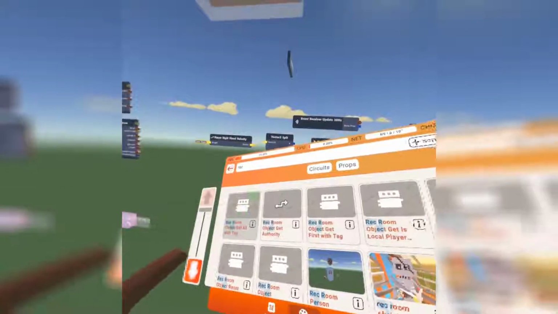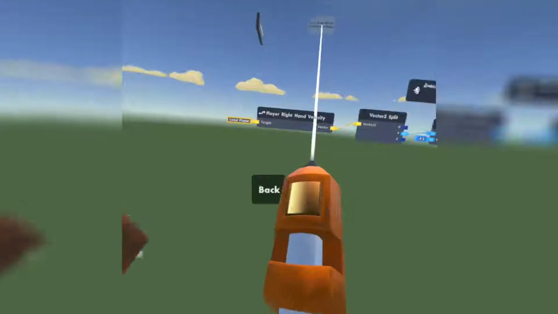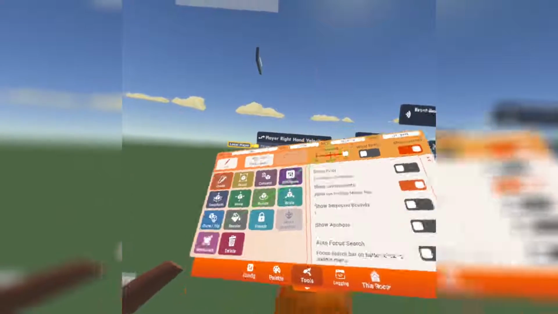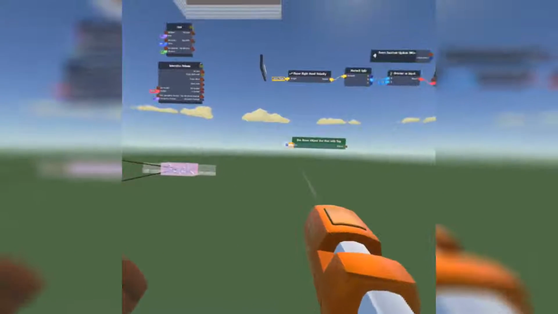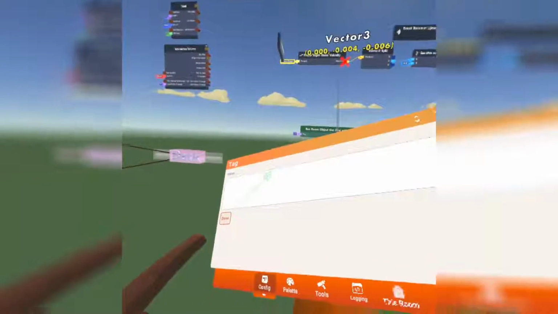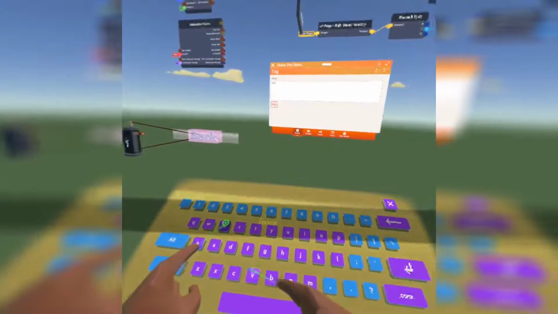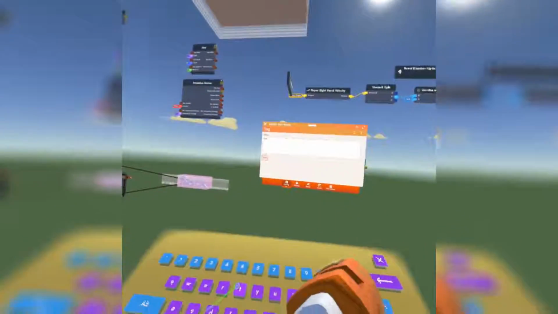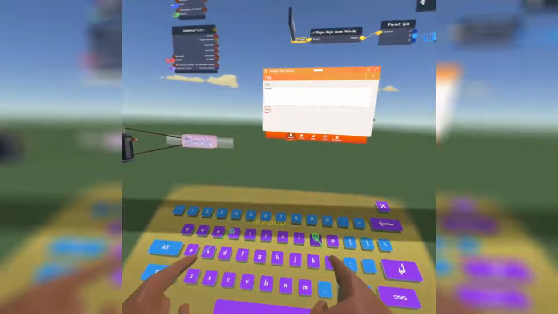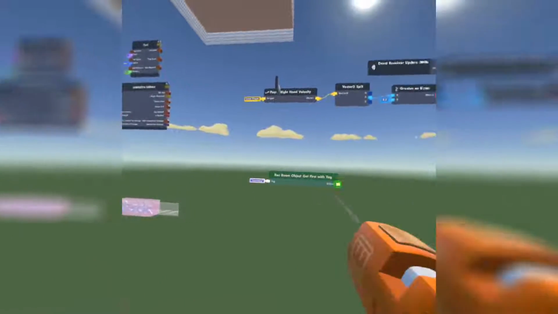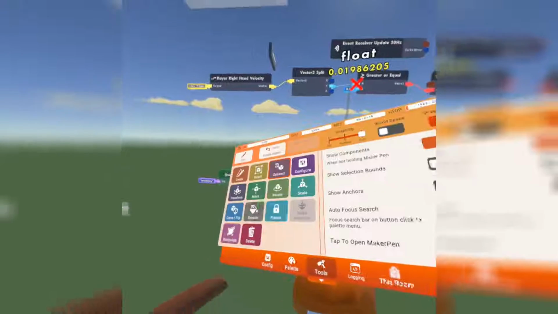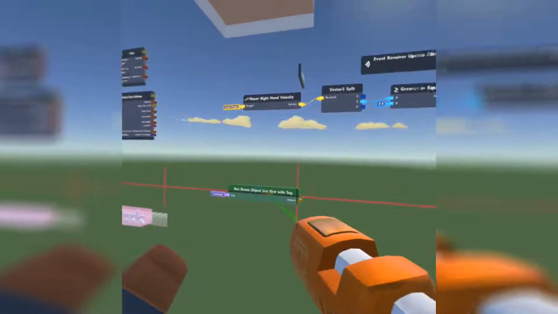So type in rec in the search palette, get Rec Room object, get first with tag. We're just going to go ahead and place that down right below here. And as I believe the tag should be inventory, but whatever you have as a tag, type it in here. And remember, the tag is case sensitive and everything. So inventory. Make sure it's spelled completely correct. And if it is, it's going to tell you the object right here, which is the text, which has the tag. Now that we have that, let's move this over and down a bit.